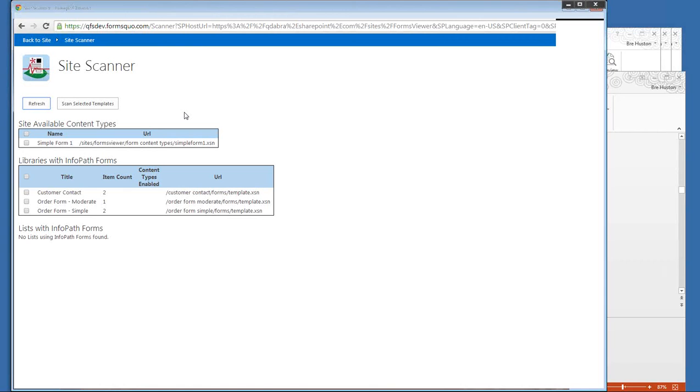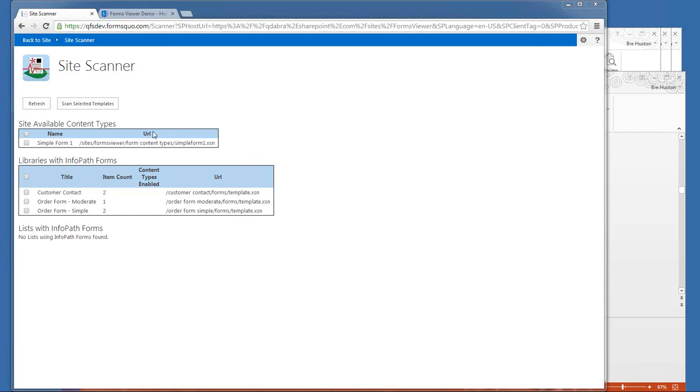There we are. So you can see that the templates available are broken down into my available content types. You can see I have one form available there. And then my libraries with InfoPath Forms, I have 3 forms available. And then currently I do not have any list forms. So very quickly it identifies all of those templates on my site.